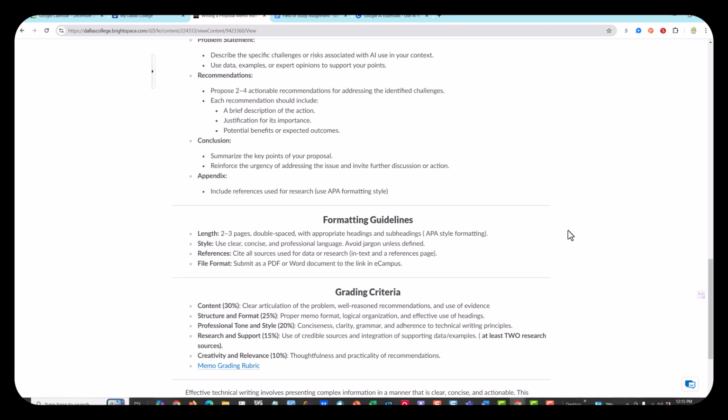References, that's where you're going to cite all the sources used for data or research. The ones that you cited in text will also appear on a references page. Submit the file as a PDF or Word document to the link in eCampus.